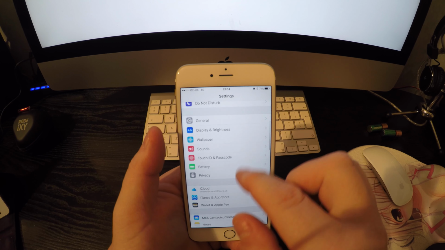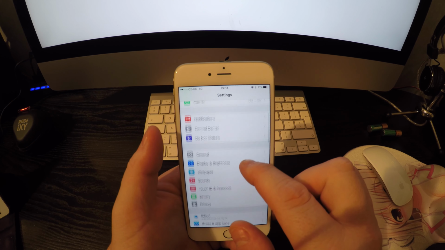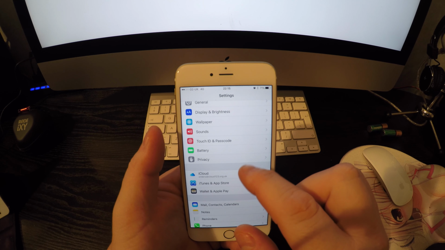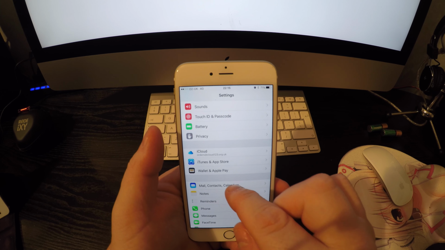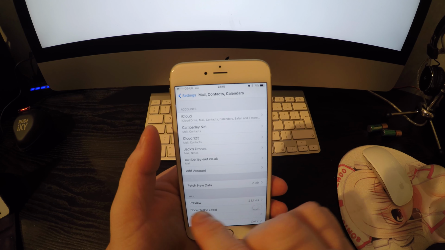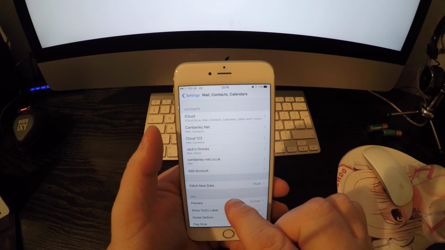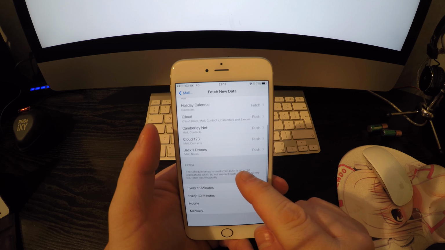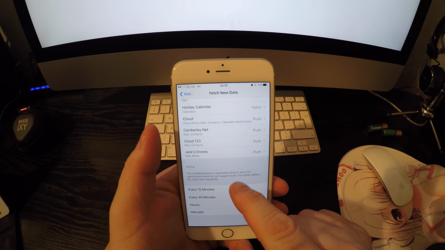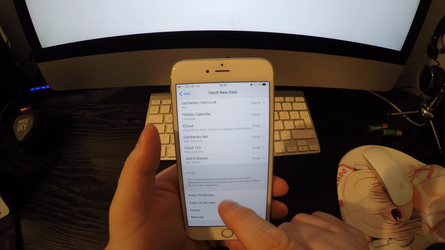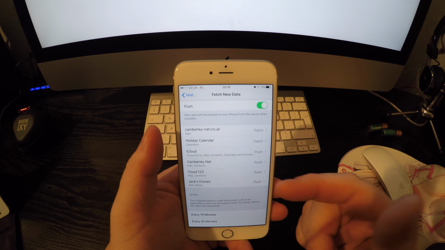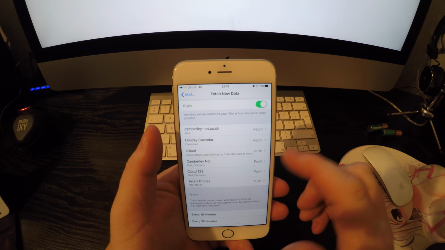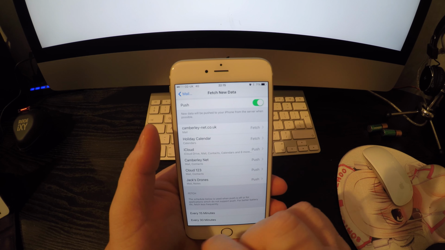Now for mail, if we go to look for the app Mail down here somewhere, there, Mail, Contacts and Calendars. There's a thing called Fetch New Data. It's under push at the moment. So what push does, I've set to manually, but normally by default I think it's on 15 minutes. But push also, and Fetch, well here it's got Fetch, Push.